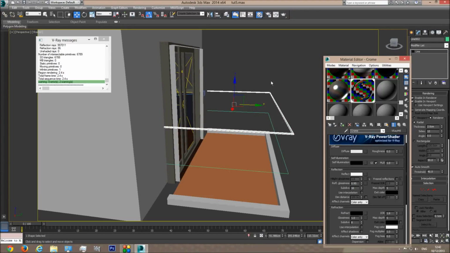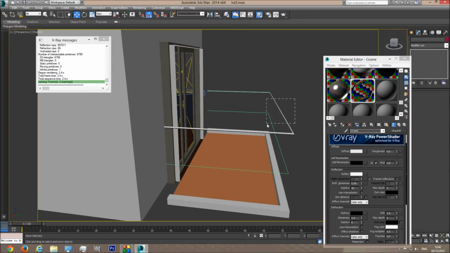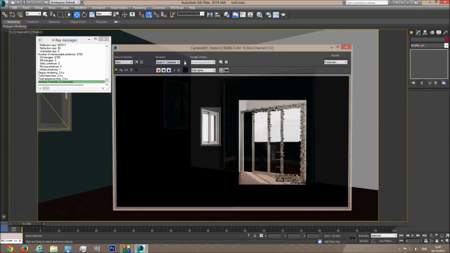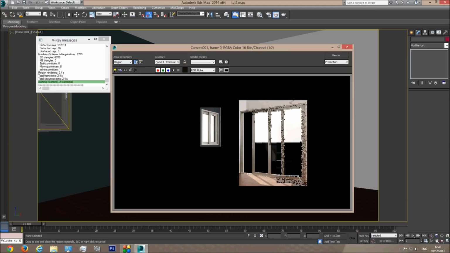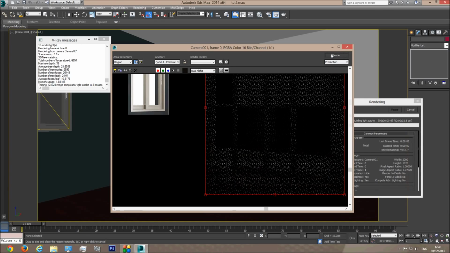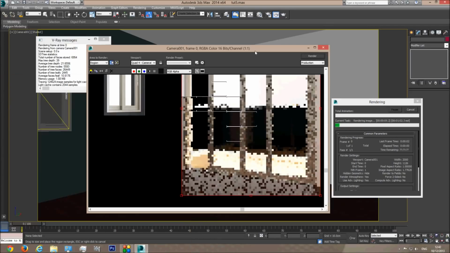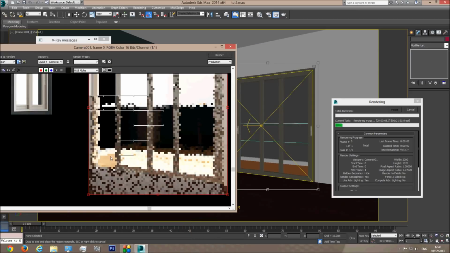Let's give this chrome material to this line, and let's choose 1, 2, 3 and group them to rail. Let's try rendering this area here, same area. We didn't give a material to the ground, as you can see, so we'll have strange results in the ground. But the aluminium rail seems fine. Let's stop it here.